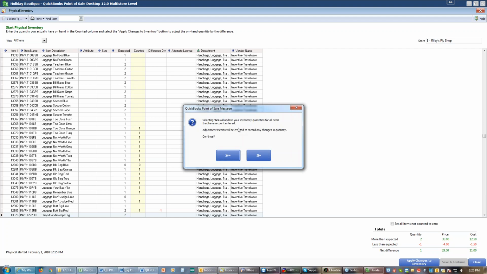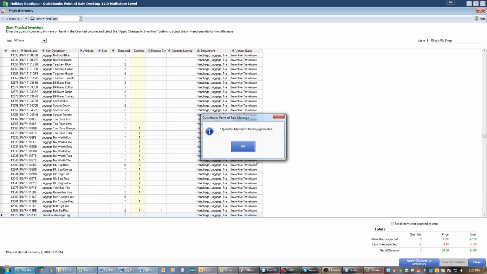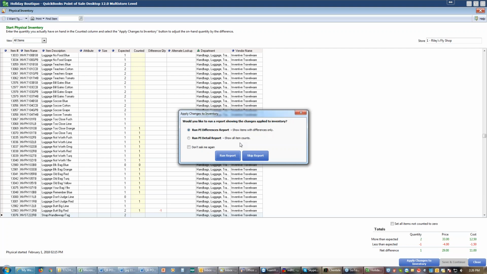It says when you're updating your inventory, it is going to adjust your count, and it's going to create a quantity adjustment memo. I'll say yes. It will generate those adjustment memos for anything that had a discrepancy on it. I can run the differences report. I can run a PI detail report. Either one. I'll choose the detail report because we didn't look at one of those.